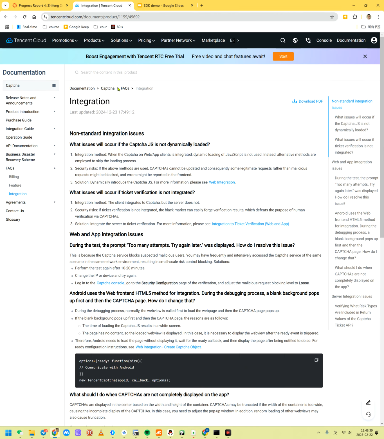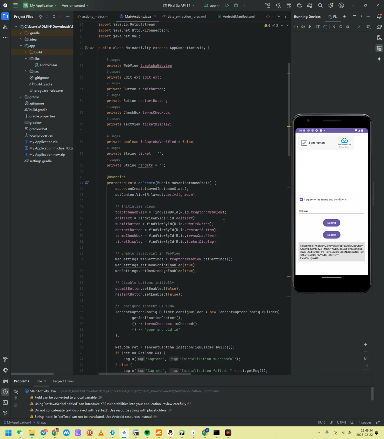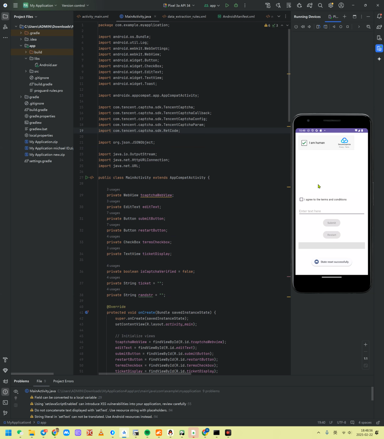I'm using the SDK from the Tencent Cloud solution. Basically, it provides you with the SDK that can detect some of the device level risk. For example, I'm using the emulator, I should be able to get blocked. I'm using, for example, some automated tool, I should be able to get blocked. Right. So over here, first of all, I'm going to quickly restart it.